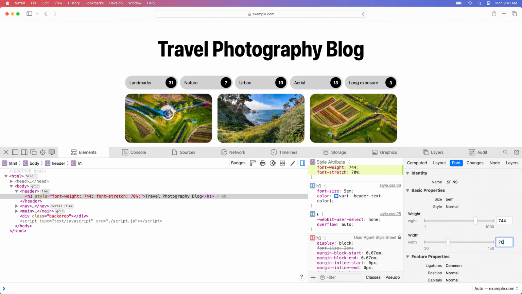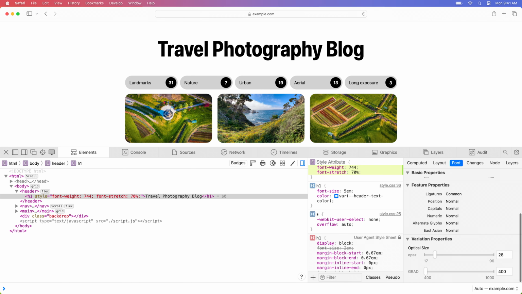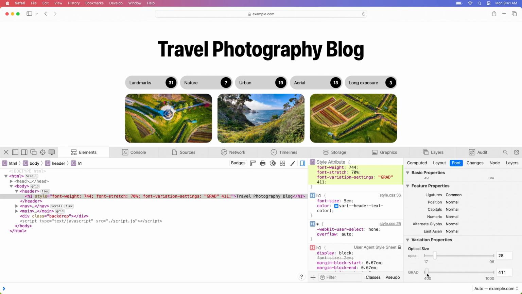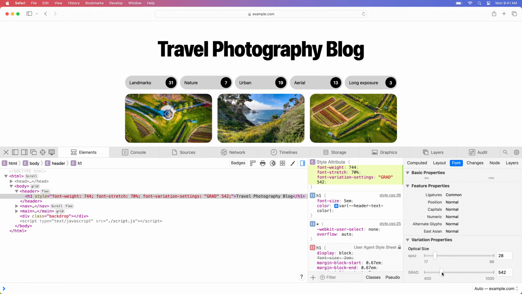This variable font also provides a custom variation axis to change the grade of the font. When I drag the slider for this, notice that the individual characters get thicker in place without shifting position like they did when I changed the weight axis. This looks nice. To integrate these changes back into my project, I can copy the new CSS properties from the Styles panel or from the Changes panel.